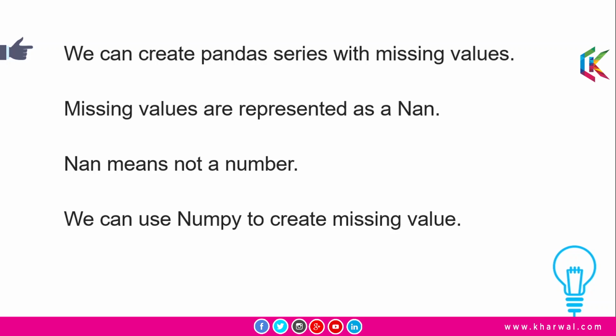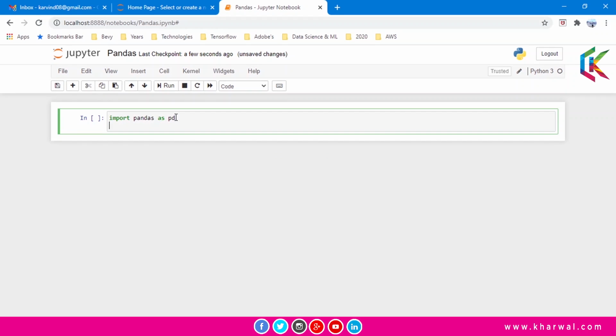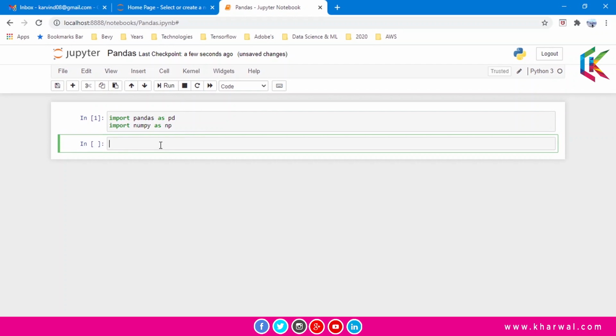Now guys, let me open up the Jupyter notebook where I will show you the implementation of missing values as NaN. Guys, now we are going to import Pandas. So let's import the Pandas. Now import NumPy as well. And run these scripts. Now guys, let's create a series here.